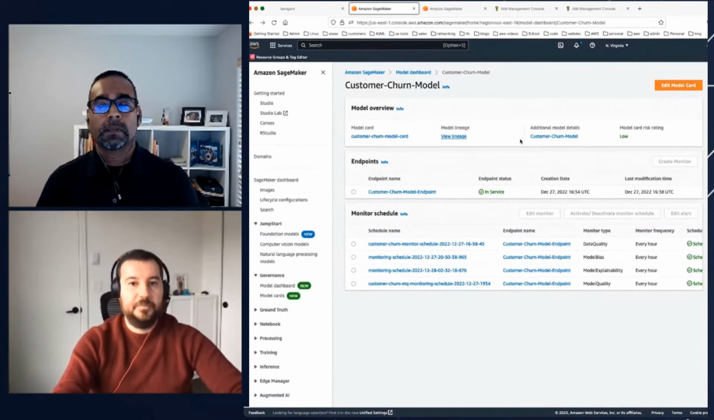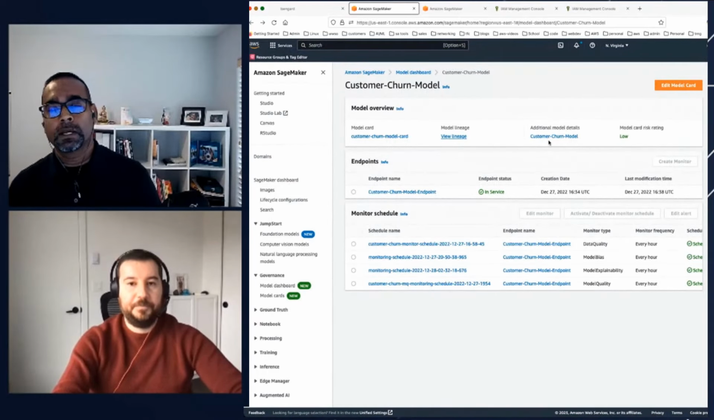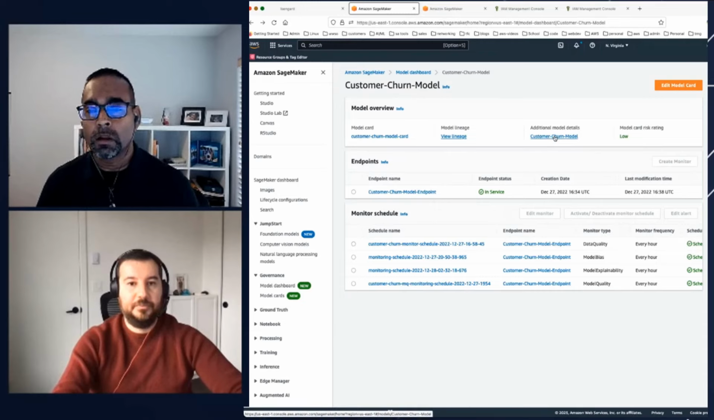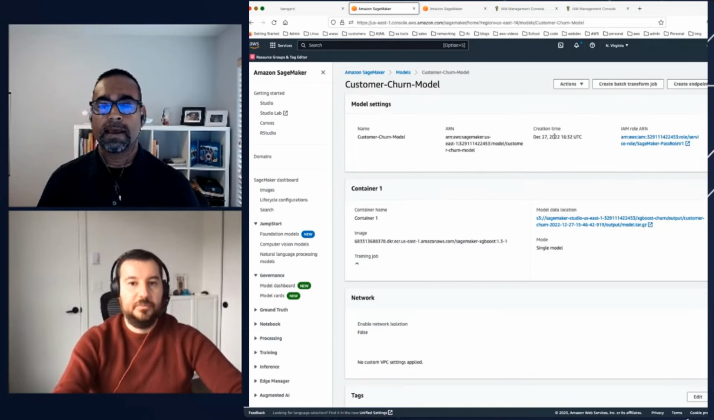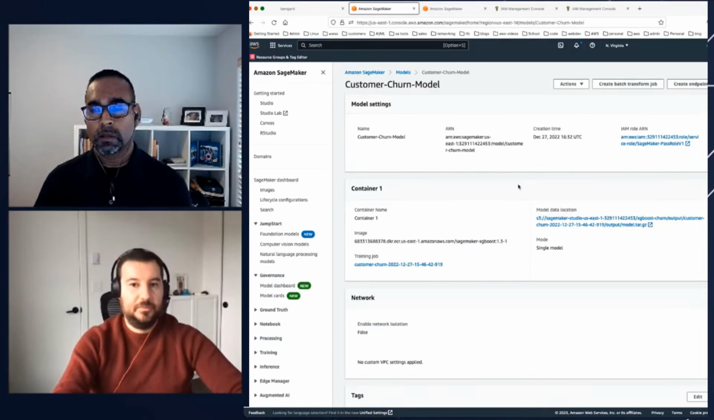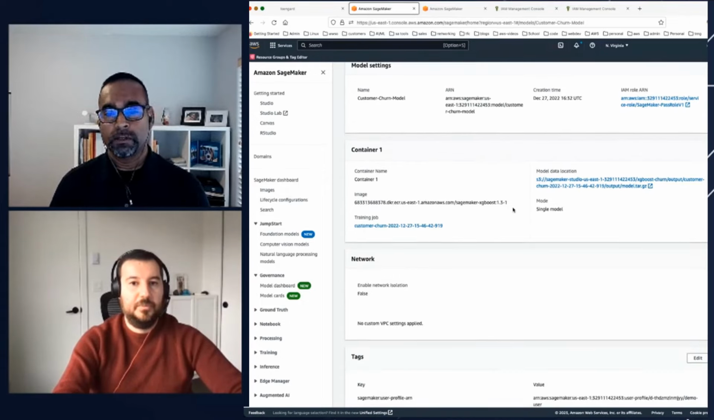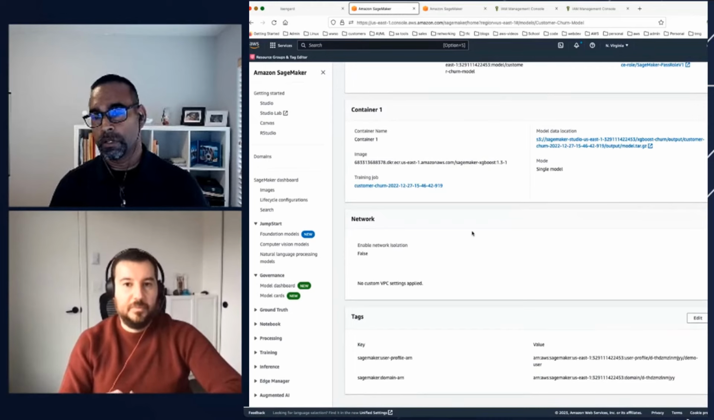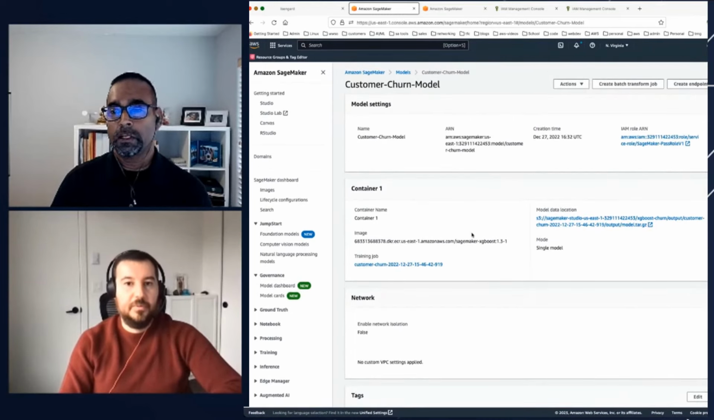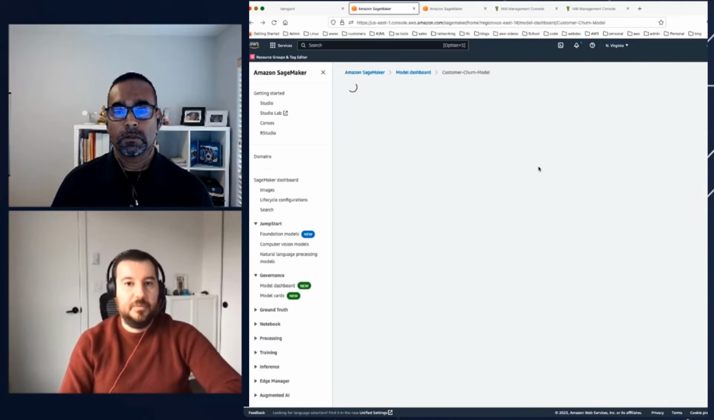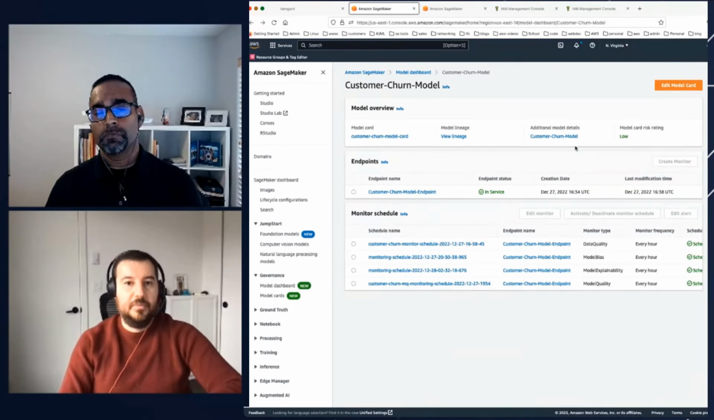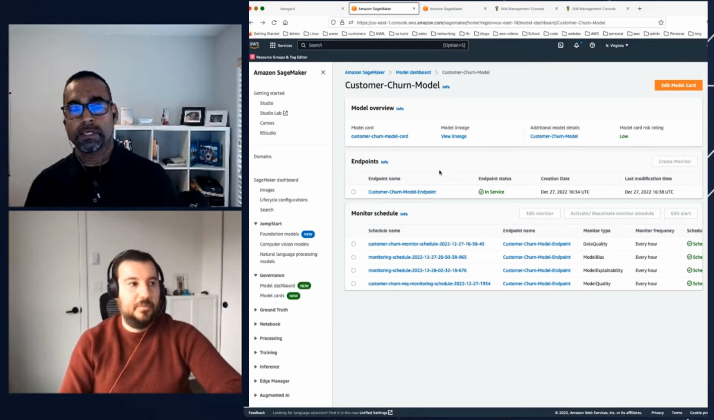Okay, awesome. Yeah, and then you can also look at further details, like what does my model have? You can click on the customer churn model and look at the model information such as container information, network information, if you're running it within a network boundary, and any tags associated with it. So you can do that there. And then what we see next is the endpoints.